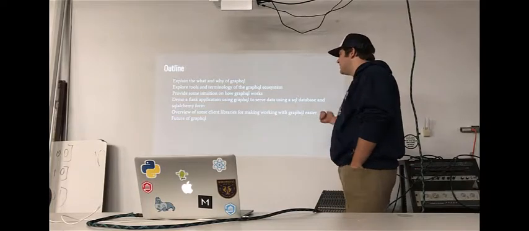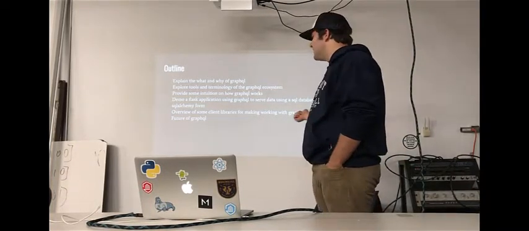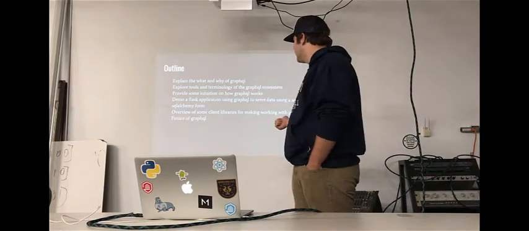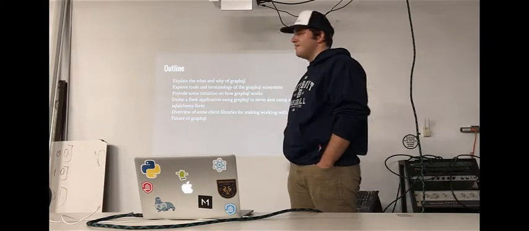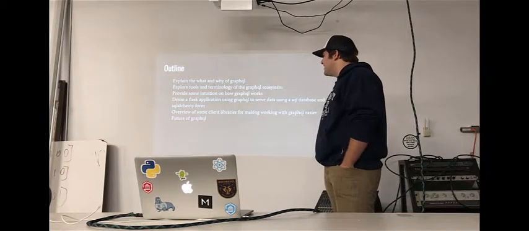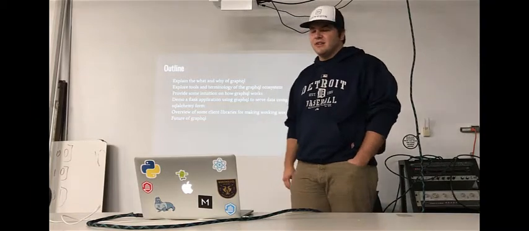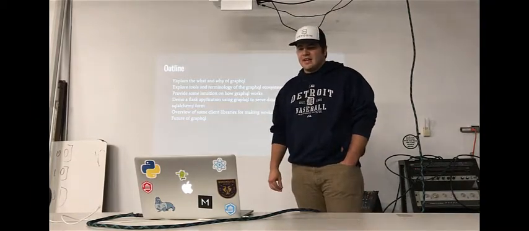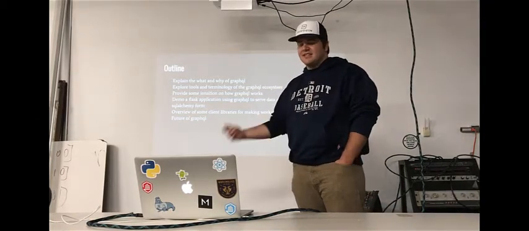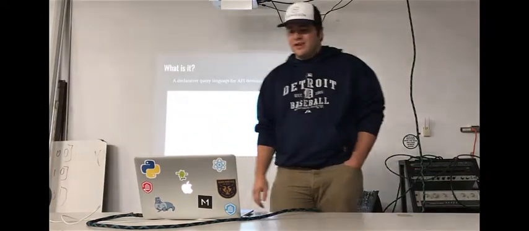And then demo a Flask application using GraphQL to serve data from a SQL database using SQL Alchemy. It's supposed to say ORM, there's a typo, sorry. Then maybe from there go into some client-side libraries. So GraphQL was kind of, well, I'll get into that on the next slide, and then go over the features of GraphQL. So what is it?